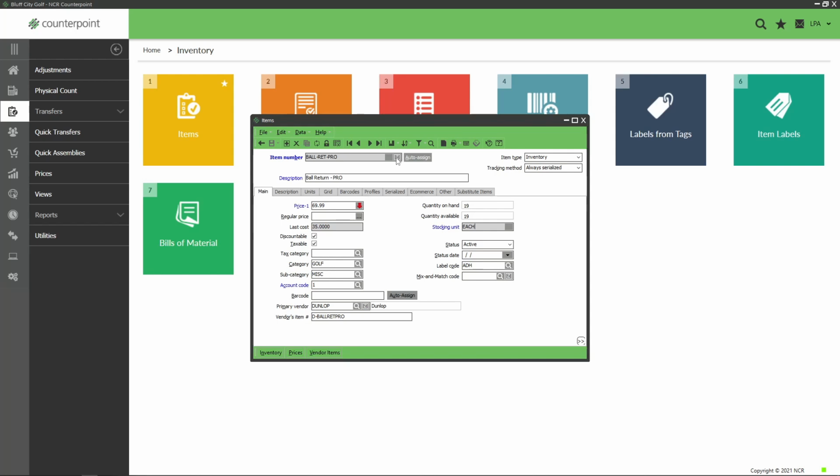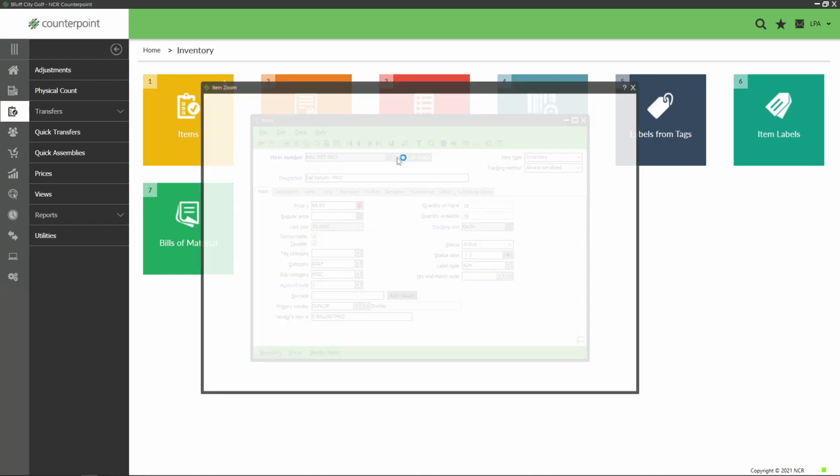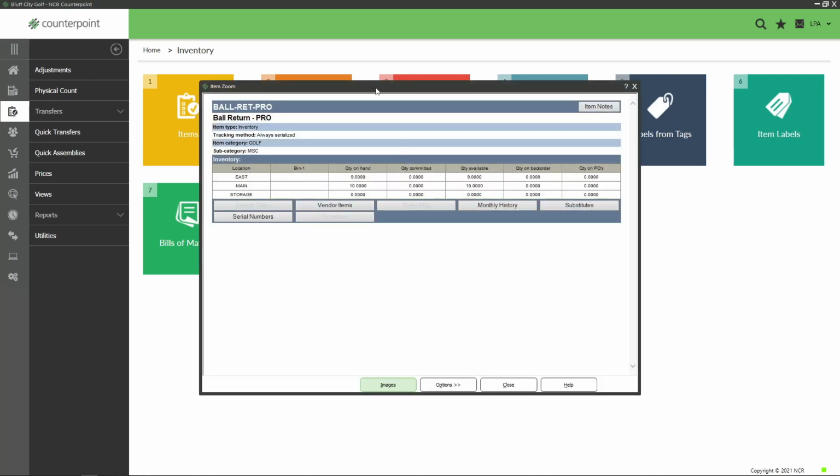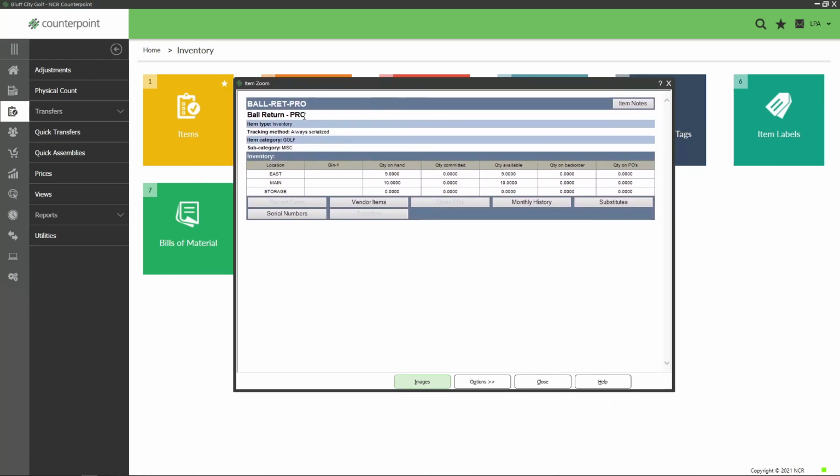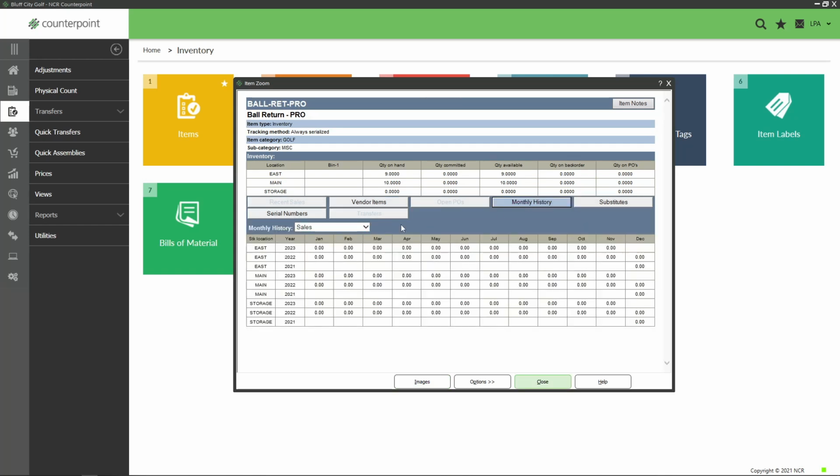So you'll see these throughout Counterpoint. It looks like a Z. Z stands for zoom, and zoom simply means more information. So when I click that, that gives me information about this particular item. In this particular case, an item zoom will show you things like quantity on hands at other locations. You could look at monthly history for this item, etc.